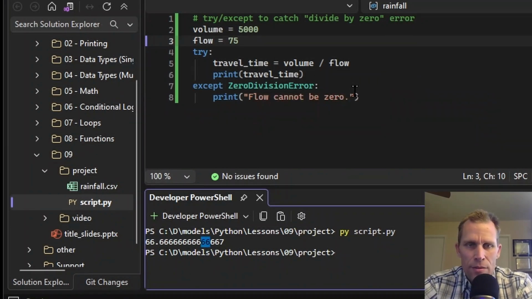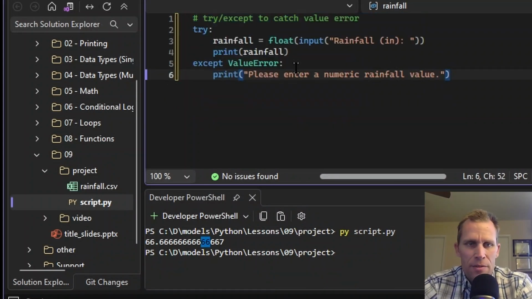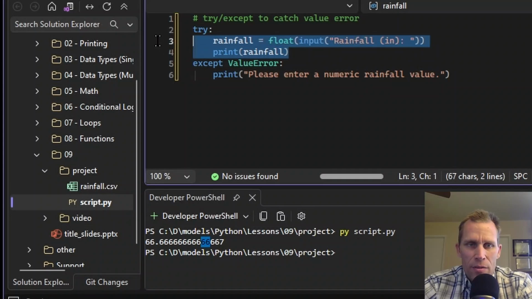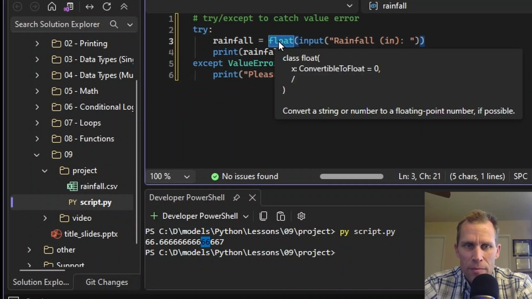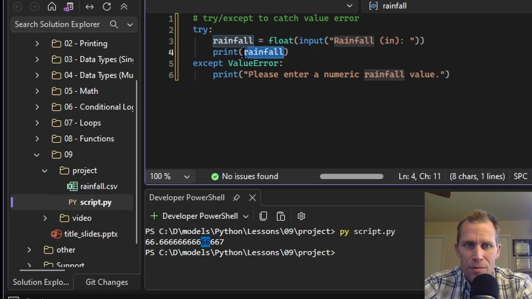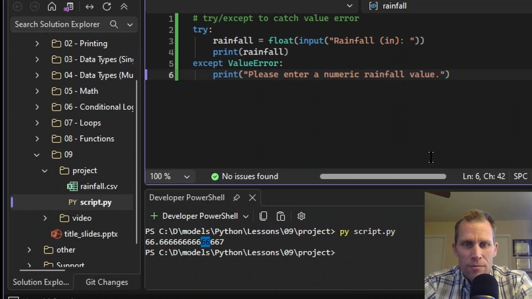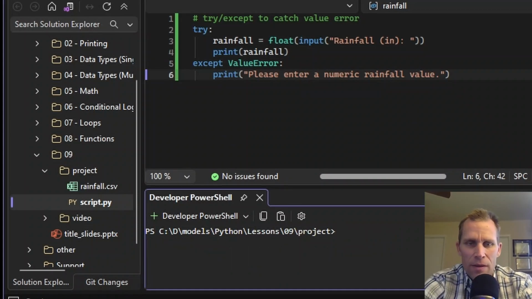In addition to the zero division error, there are other types of exceptions. This is an example of a value error exception. What I'm going to try to do is print out the rainfall from a user input after it's converted to float. So if we type in a number or any value that can be converted to a float, it's just going to print out. Otherwise, it's going to fail and then trigger this value error and then tell us that it needs a numeric rainfall value. All right, so let's go ahead and try this for both a success case and a failed case.